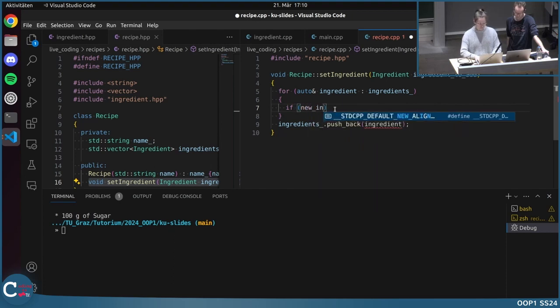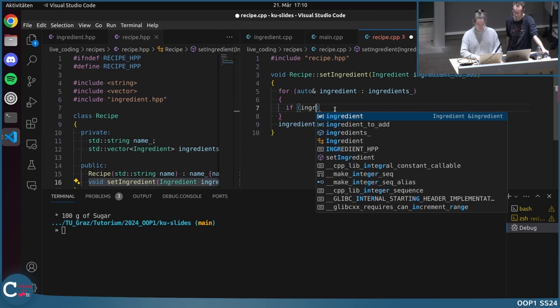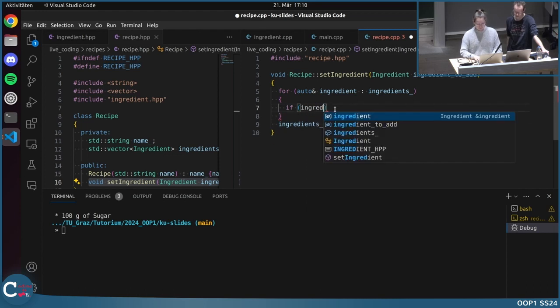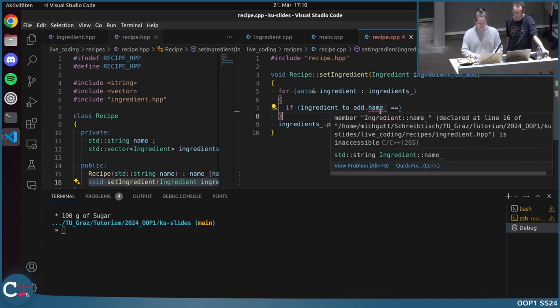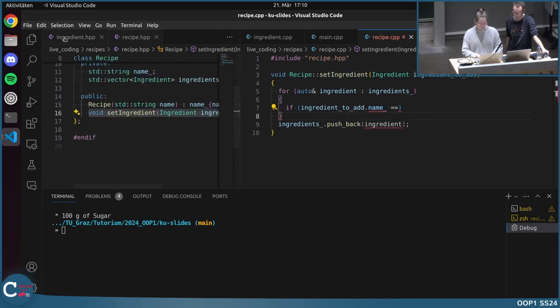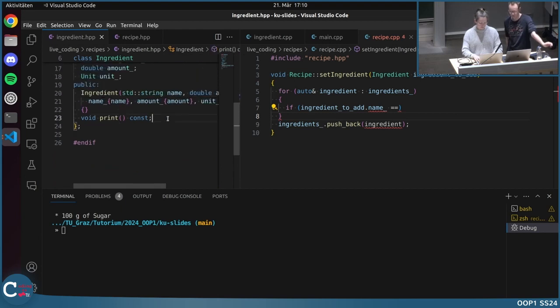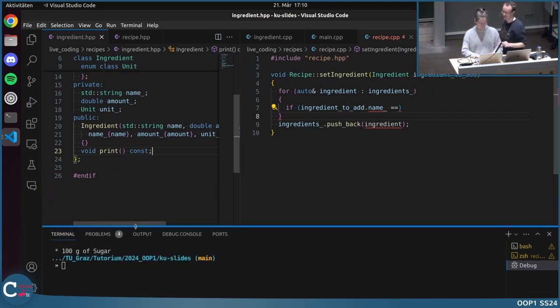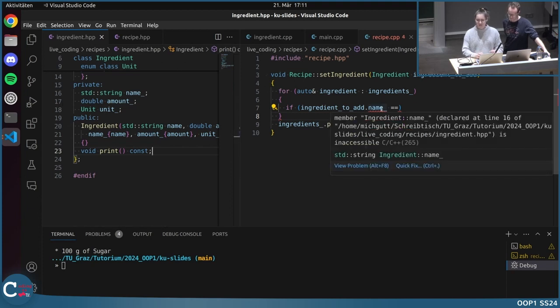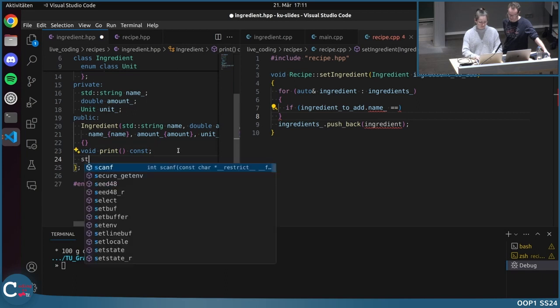So, and now if this new ingredient to add, and okay, so I want to access the name now, but I can't access it because it's private. So what do we need? We need to write a getter in our ingredient class. Because we have here in the ingredient class the name in the private section, we cannot access it directly here. Yes. So here we see, okay, it's private, we can't access it, but I want to compare the name right now.